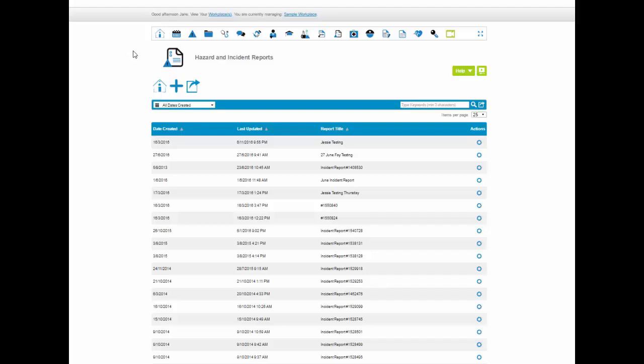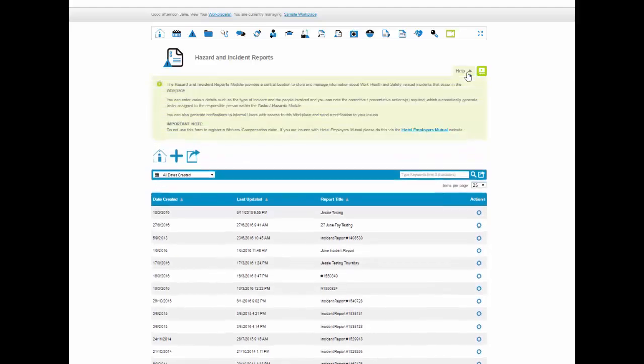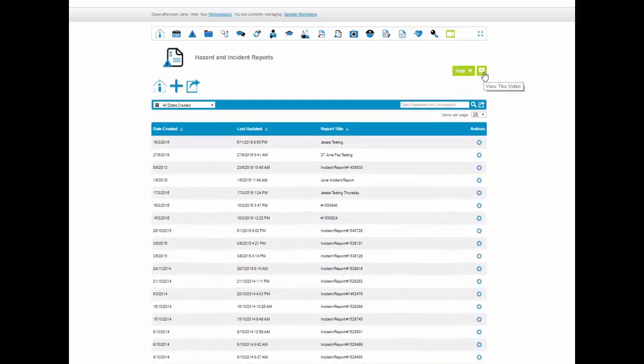The module features the same fundamental layout as all modules in the system. Below the module name and icon are the main controls. In this case, a link back to the home page, the option to add a new record, and the option to export all data from the module in a CSV file. To the right are the module help notes and a link to this video tutorial. And below is the module list view.